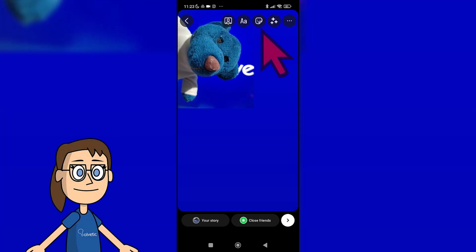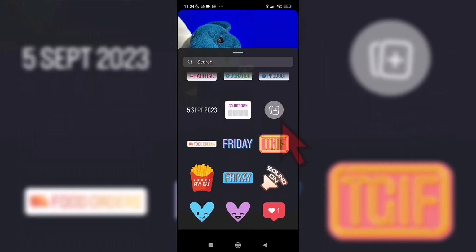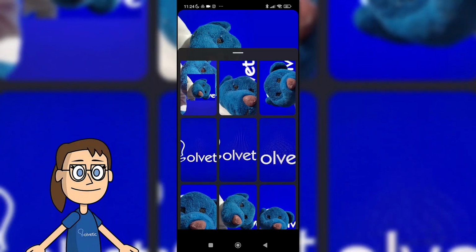Now let's add the second image. To do this, click on the top face-shaped icon. Then we search and click on the Add More Images icon that we show you. After that, find the image you want to add and click on it.